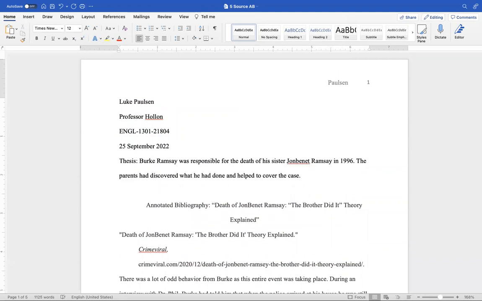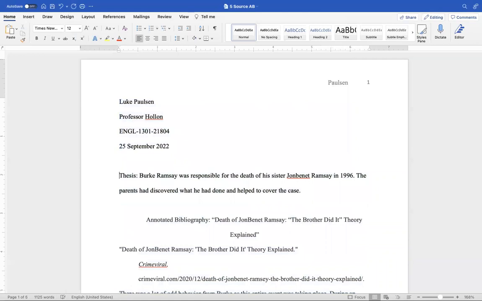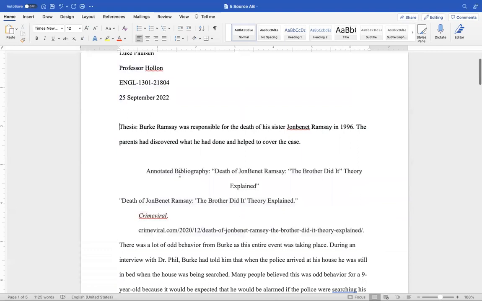There should be 4 spaces between the date and the thesis. So if I hit it one time, that's double. If I hit it twice, it's quadruple. Okay, that's what I needed to do. Then you should have 4 spaces between thesis and this, which you did.